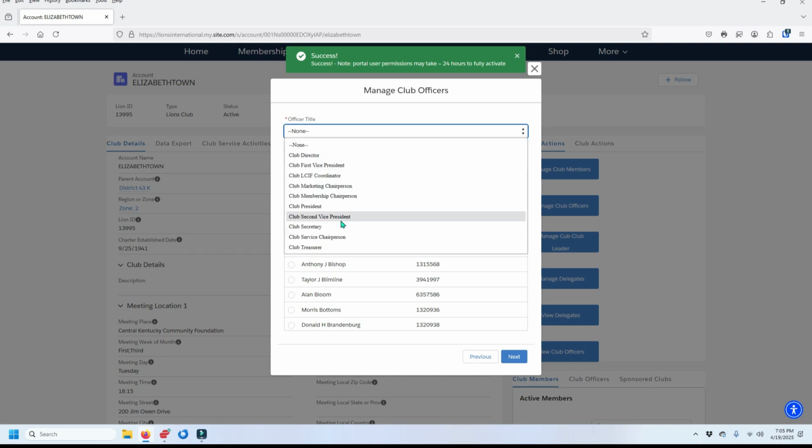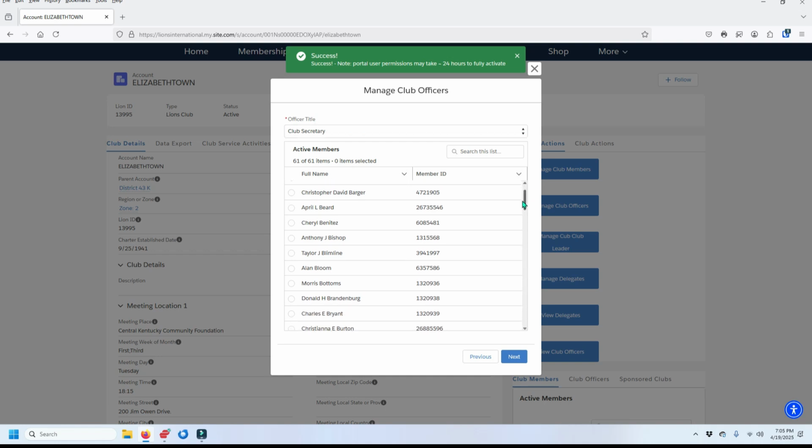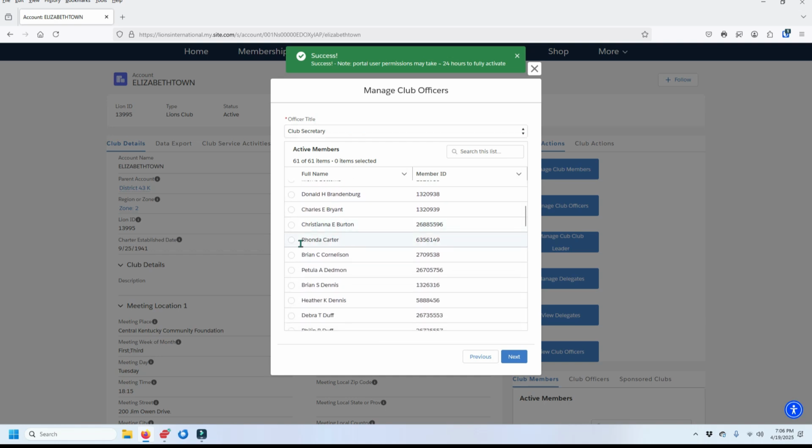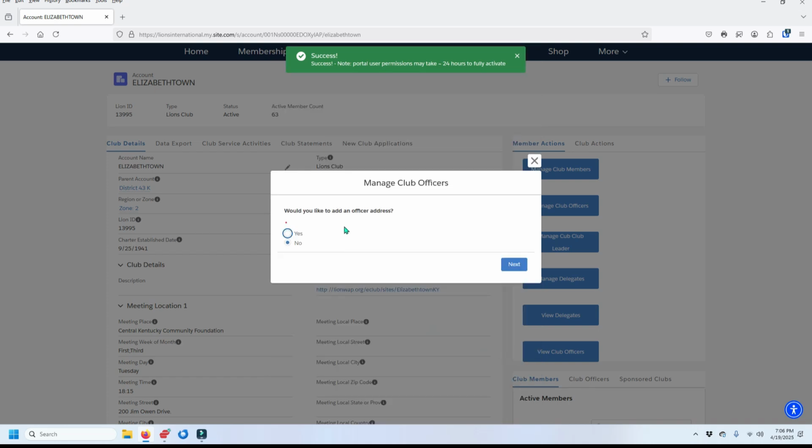So now we've already done myself as club administrator, our club president, our vice president, and our second vice president. Okay, so now we're going to do our club secretary. So click on the club secretary position, and we're going down the line, and I'm going to search for the member we have chosen to be our club secretary. I click next, and it does its little thing there. Would you like to add an officer's address? Sure.